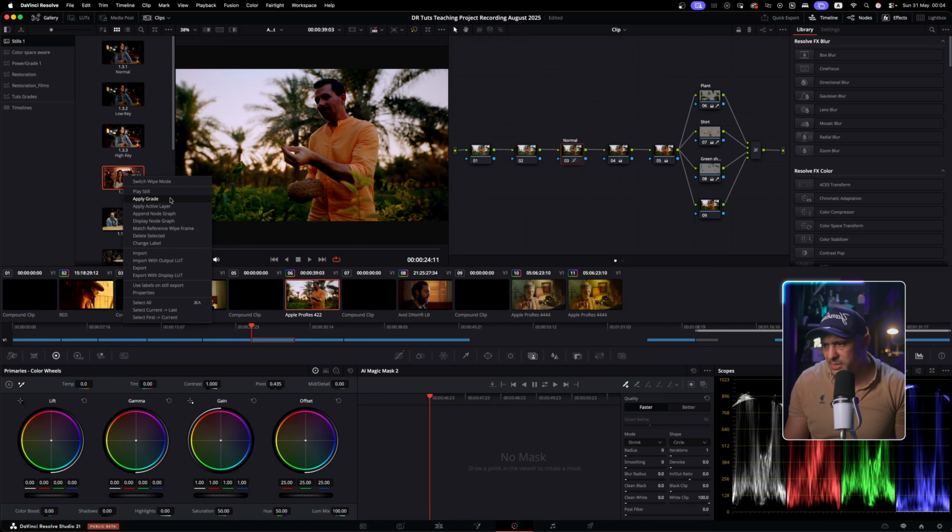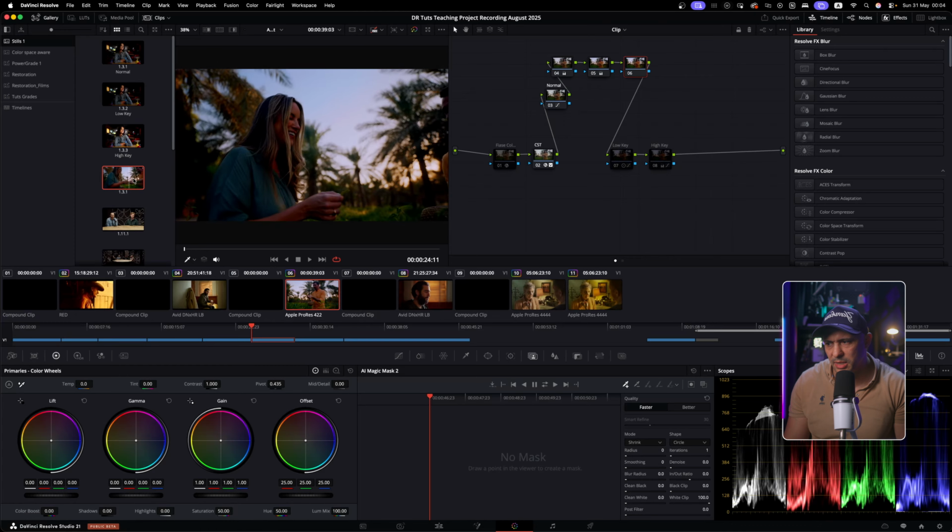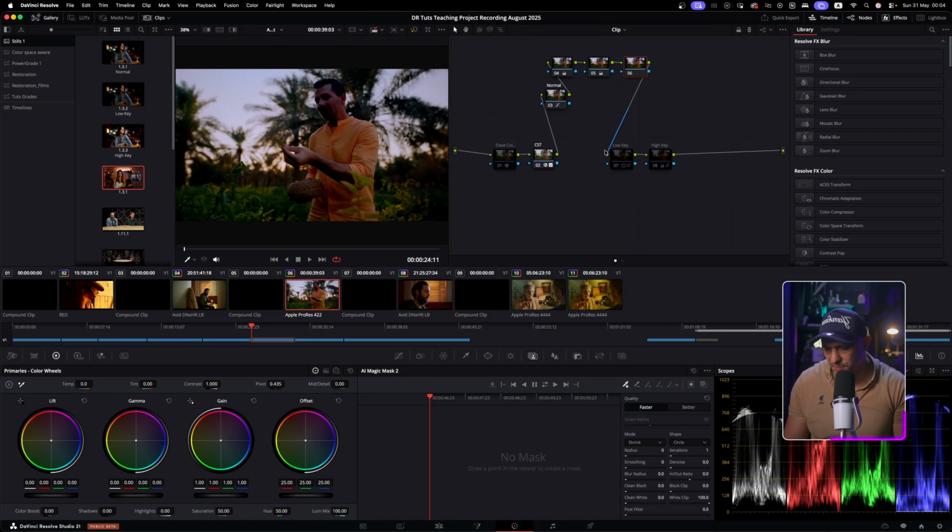So play still, apply grade. You can literally switch and swap the grade itself. Once I do apply grade, it's going to substitute whatever node tree I have there, and it's going to apply the node tree that lives within this still. So I'm going to try it for now, and then boom, see the node tree changed, but that's the node tree that comes with this still. So I don't want that.